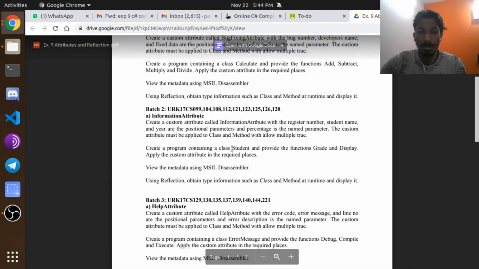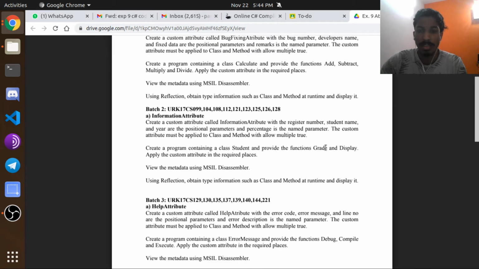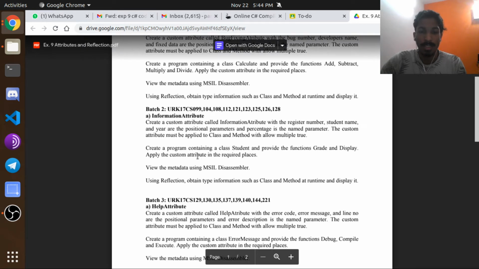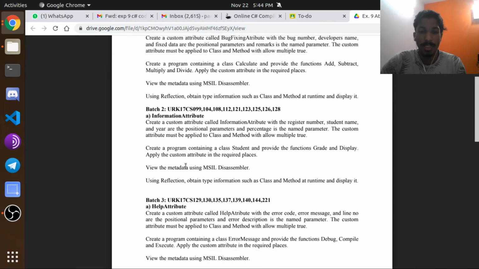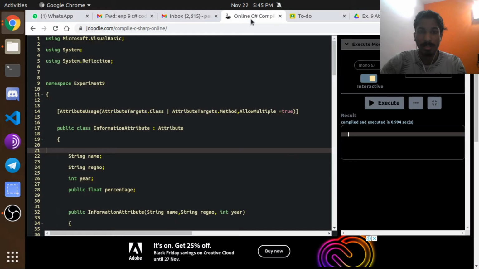Then we have to create a program containing a class student and provide functions like grade and display, apply the custom attribute in it, and view the metadata using the MSIL disassembler. And using reflection we have to obtain different types of information, such as class and method, at runtime and display it. So let's go and check the code.